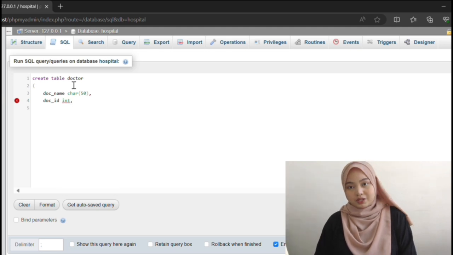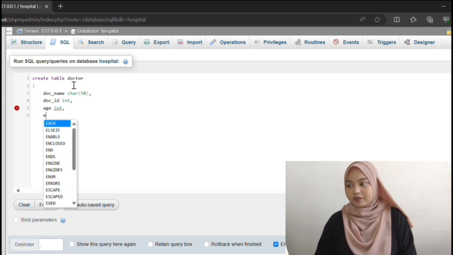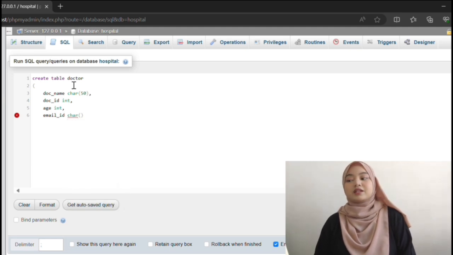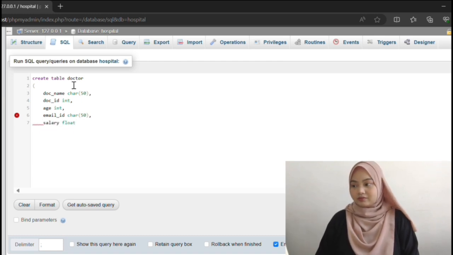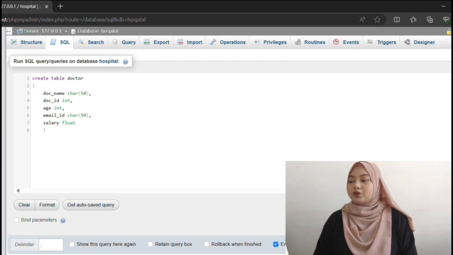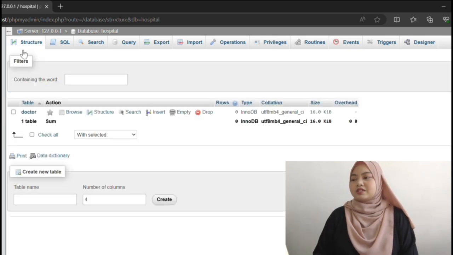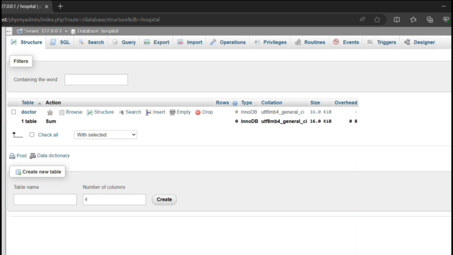And doctor ID, we use integer data type. After that, age is also integer data type. The email ID we use character, and the maximum is 50 characters. And lastly, we put salary, and the data type of salary is float. Then don't forget to close the statement using the closing bracket. After that, we do the same to create other tables, using the same method as we created the doctor table.